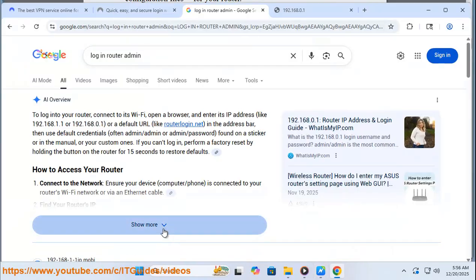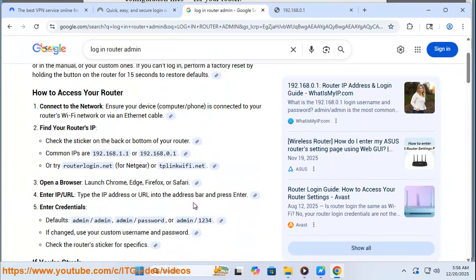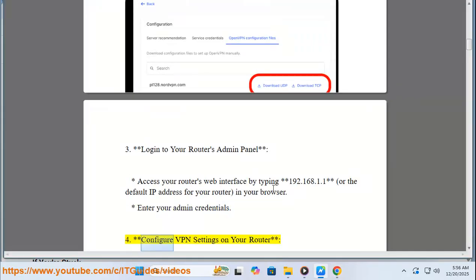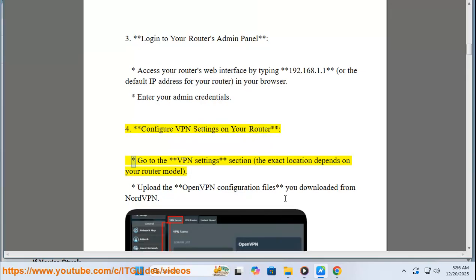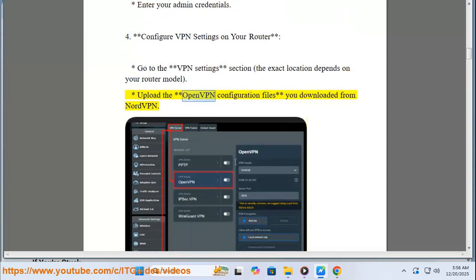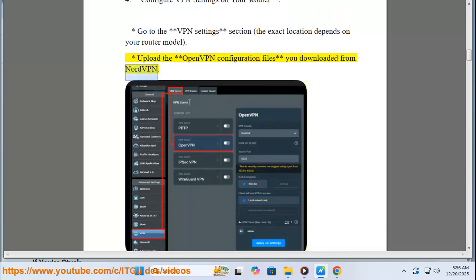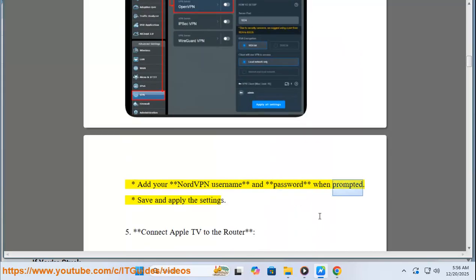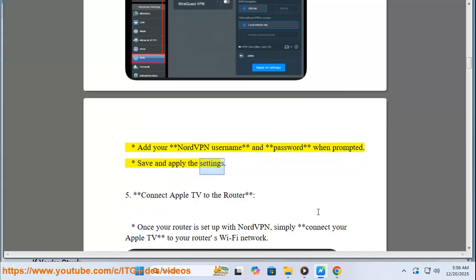192.168.1.1, or the default IP address for your router, in your browser. Enter your admin credentials. 4. Configure VPN settings on your router. Go to the VPN settings section, the exact location depends on your router model. Upload the OpenVPN configuration files you downloaded from NordVPN. Add your NordVPN username and password when prompted. Save and apply the settings.